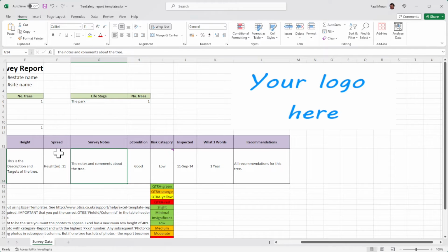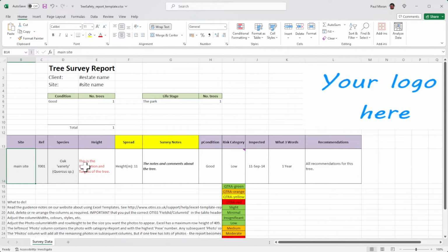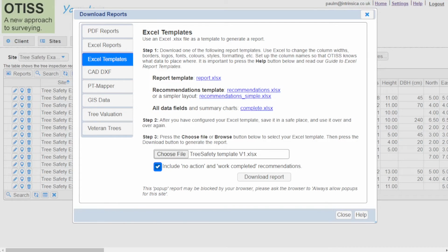And finally, I'm just going to change some formatting and colors just to show a difference. Okay, so I've got my new template. It's got some changes made, so I'm going to save that. Returning to the Otis website, we did step 1 when we downloaded the template. In step 2, we edited the template and saved it somewhere safe on our PC. Now in step 3, we choose the file again and press the download button.